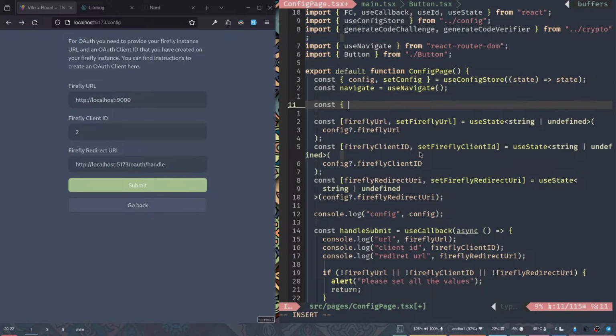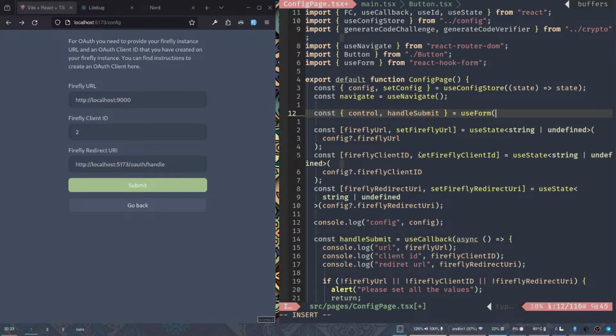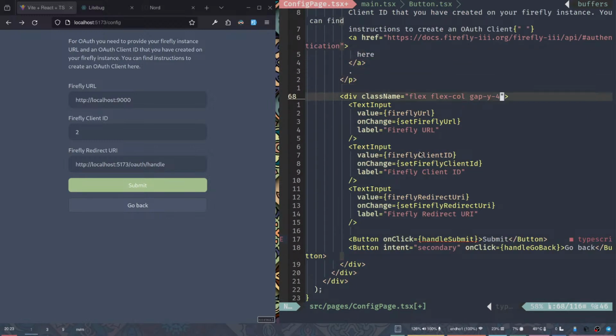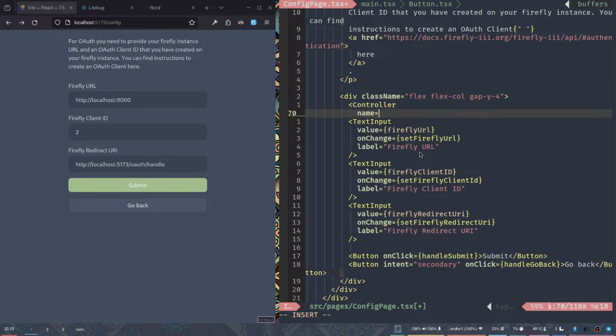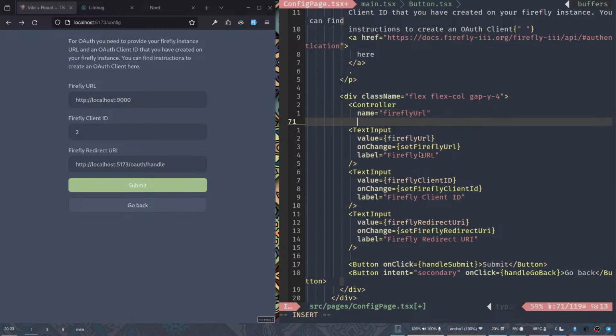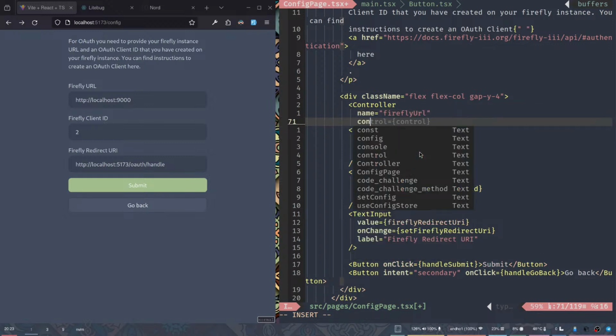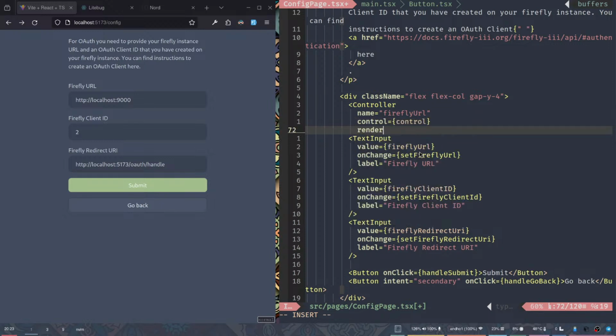So const I'm going to use control input. So there's something called controller provided by React hook forms. So I'm going to use that. Control and handle submit. That's the two things I need. Control and the name of the input. And then the validation rule, and then we need to pass the control, and then finally the render.